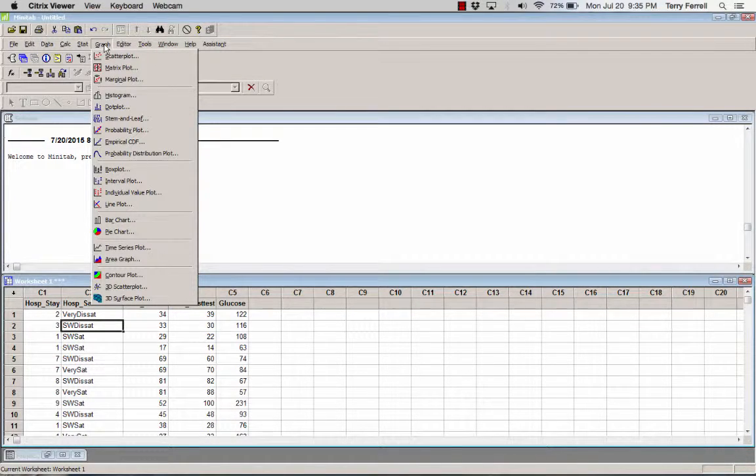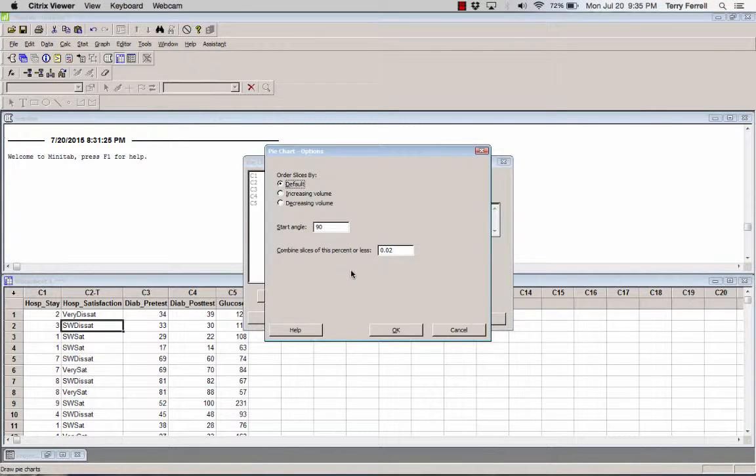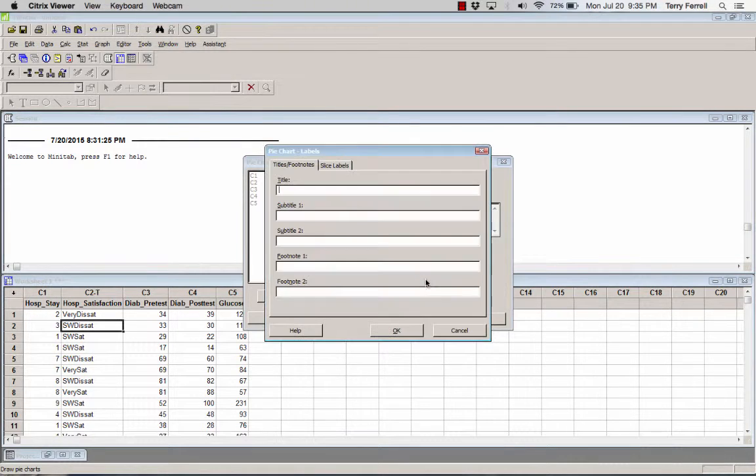I'm going to go to Graph. We could do a pie chart or bar chart. I'm going to click here. It says chart counts of unique values. So I'm going to click here, and this one is the second one. And pie chart options. Don't have to here. No, not that one. I think labels would be better. Let's call it hospital satisfaction.